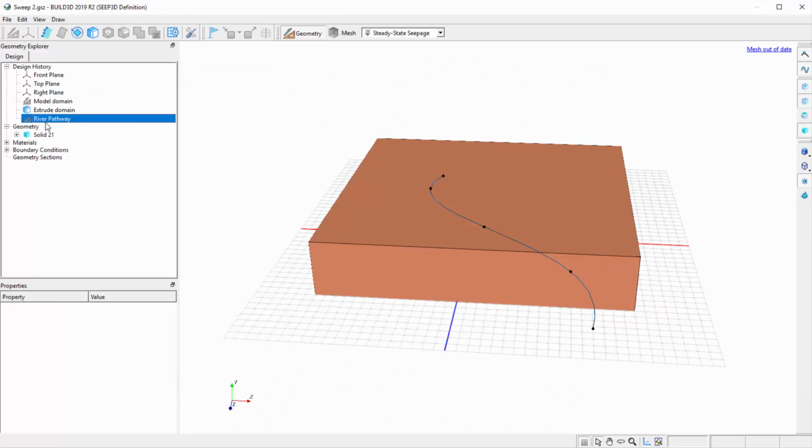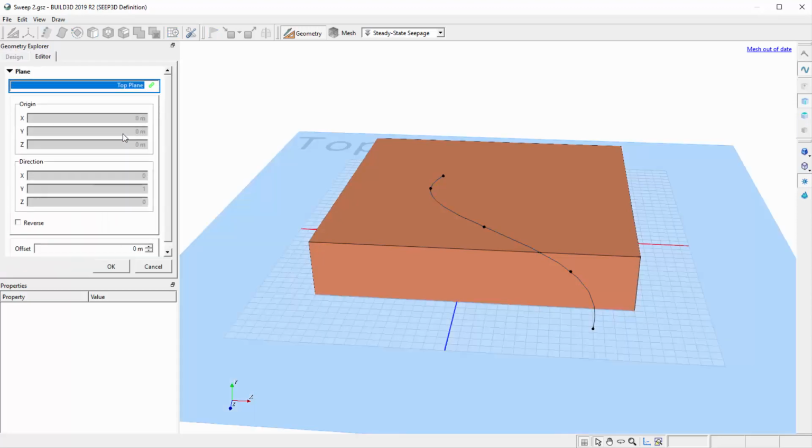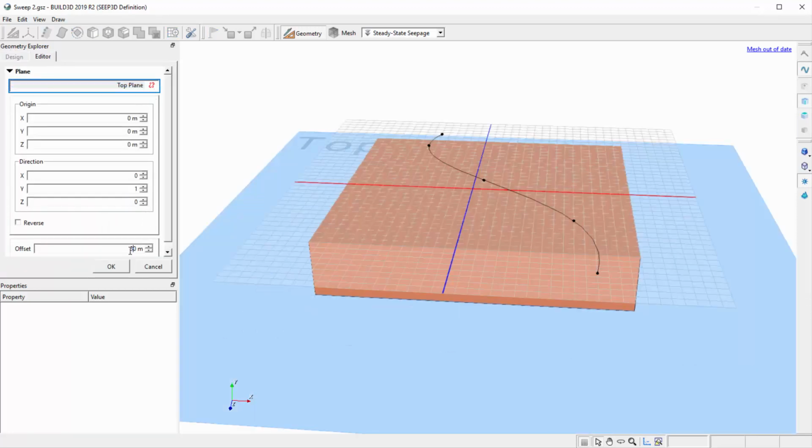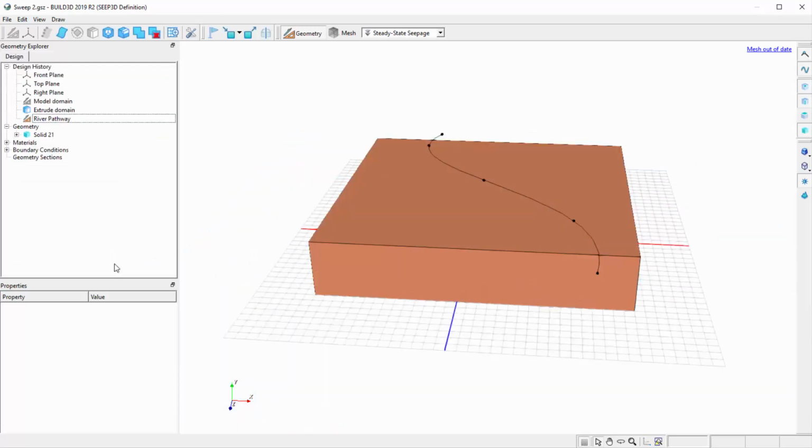To move this sketch so it is on the top surface of the 3D solid, right-click on the sketch, select Edit Plane, unlink the sketch from the top plane, and input 30 meters in the offset box. Now we will sketch a river cross-section to sweep along this pathway.